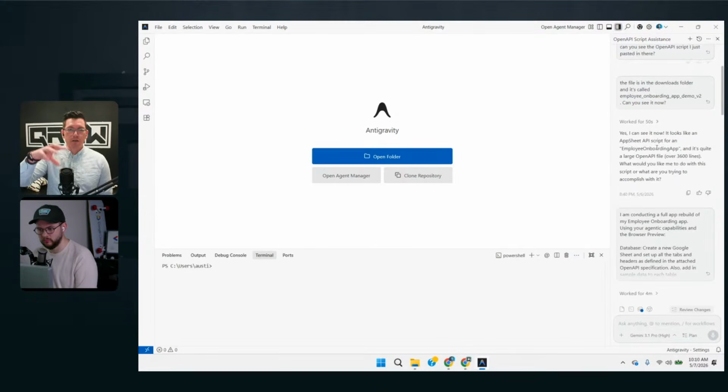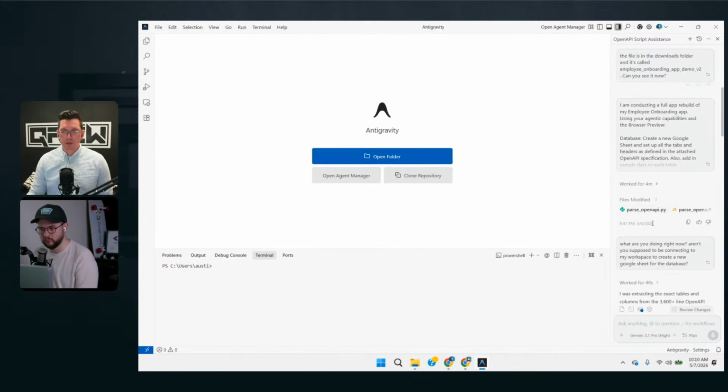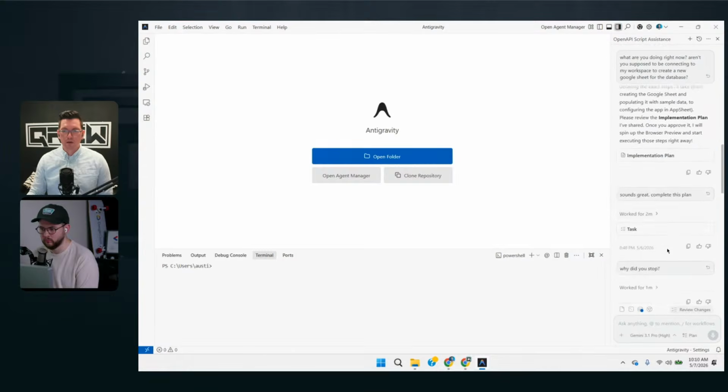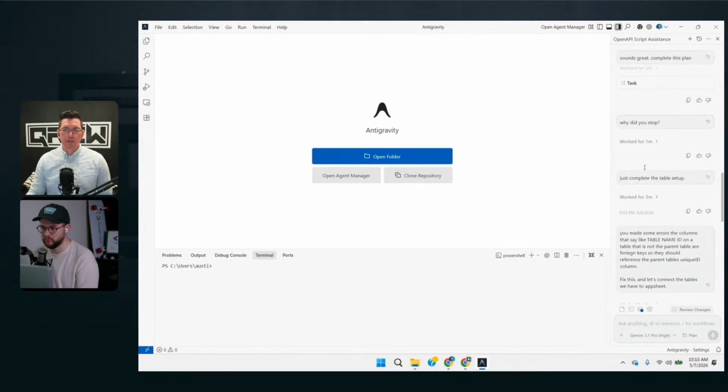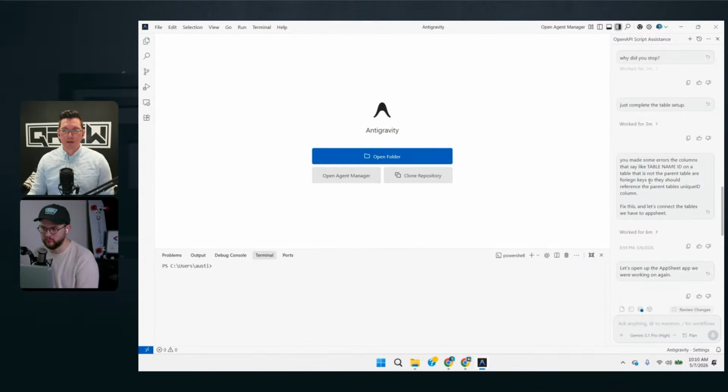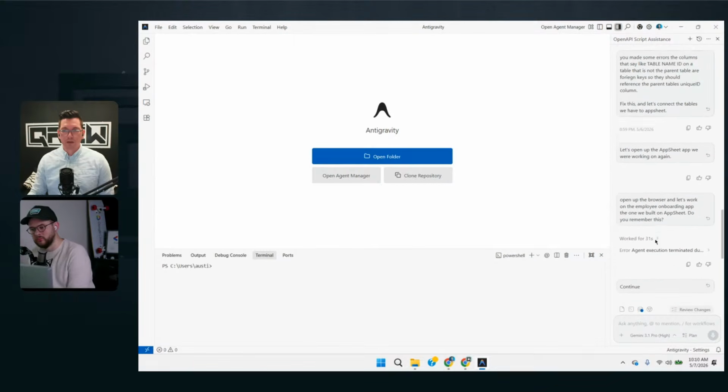It'll view the file in your download folder. So you just have to give it its name, and then it'll work to figure out what it is. Once it figures that out, I asked it, why did it stop? You'll notice as you're working with experimental technologies, it just kind of bugs out sometimes. And then I said, just complete the table setup. It started renaming the tables and everything.